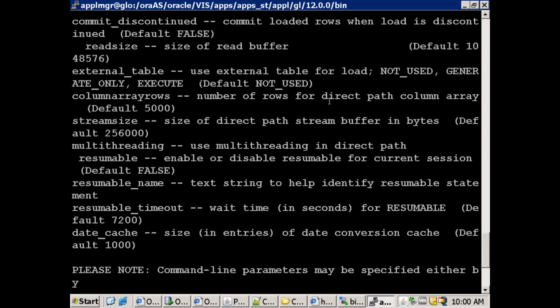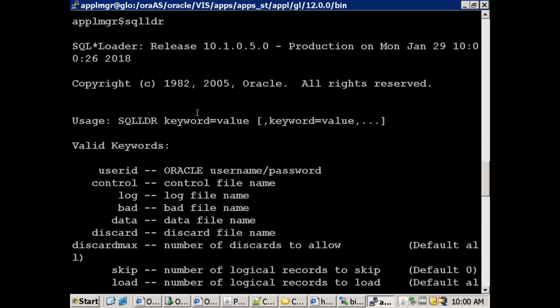Yes, SQL LDR. And it doesn't need to remember the options here. It will automatically give you everything, keywords, and it clearly mentions user ID and control.